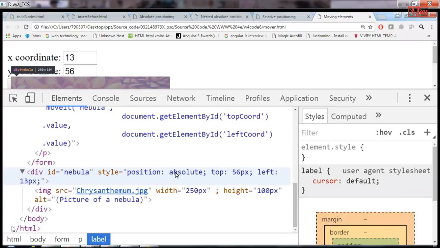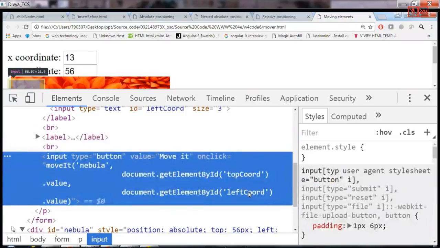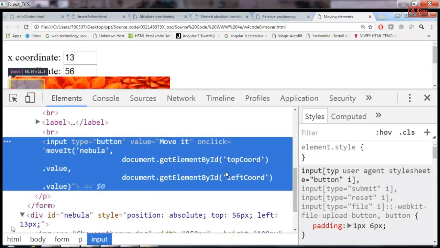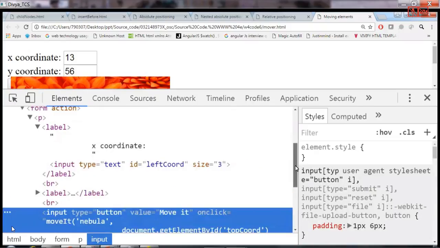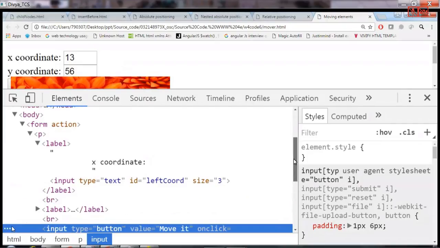An important consideration here is that for an element which has position either absolute or relative, we can have a JavaScript movement with the help of this functionality. So I have taken the top coordinate and left coordinate, and I am passing the IDs of the input text boxes.